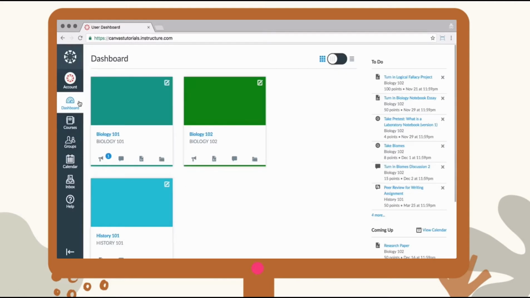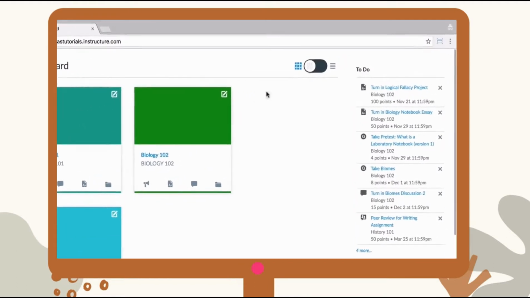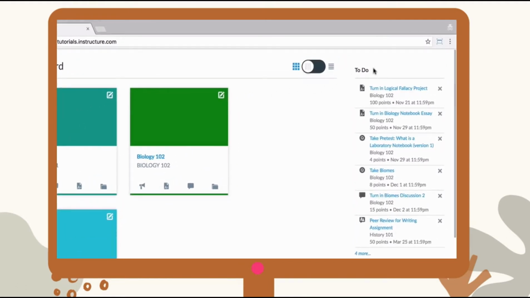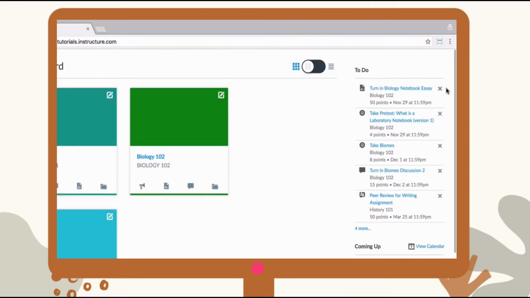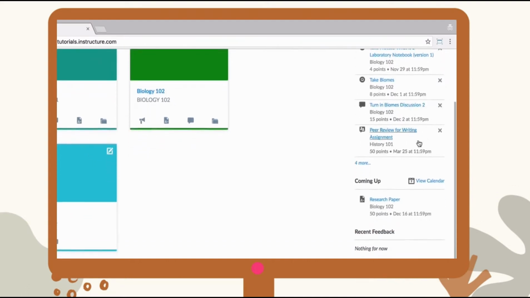The sidebar includes the to-do list, coming up list, recent feedback, and view grades button. The to-do list helps you keep track of assignments that you need to complete. Click any assignment link and this will direct you to the appropriate page. You can also click the close icon next to any item to ignore the assignment. The coming up list shows upcoming assignments and events within your courses.